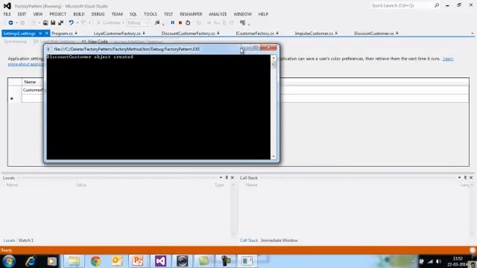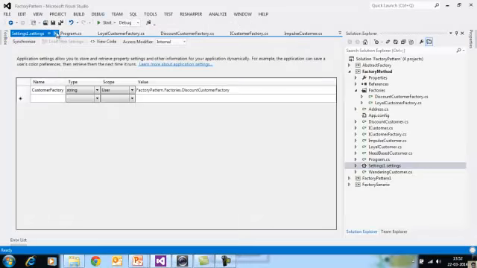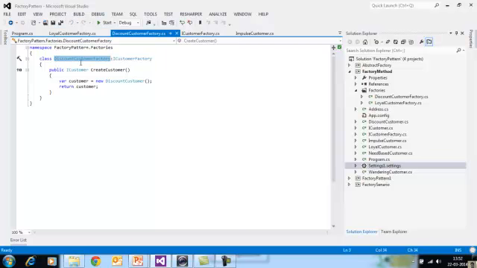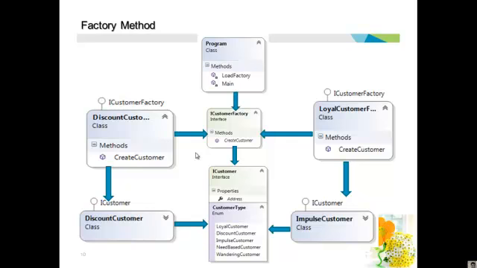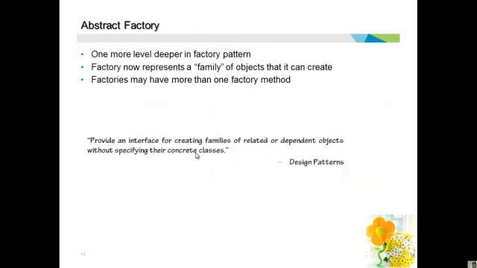Okay, so this is how we would be creating the factory method. I hope this is clear to you. And now the last one is abstract factory. So now again we are going a little deeper in factory pattern. This is one level up.